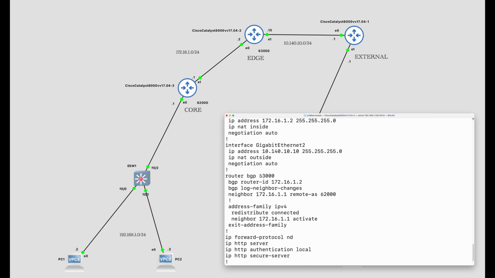And to connect the edge and core routers, I have created a BGP, and that is with ASN number 63,000, and the neighbor is set up as 172.16.1.1, remote AS 62,000, which is the core router. And I have simply said redistribute connected. So connected, any network that is connected to the edge router will be distributed.